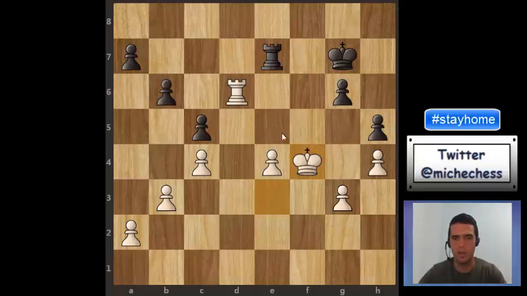Here it seems like this plan of e5, king e4, king d5 is very strong, and then the pawn is advancing too much. The rook could come to d7 later. So black just resigned in this position.